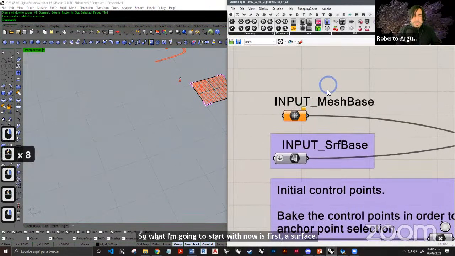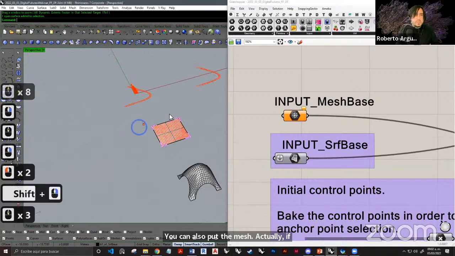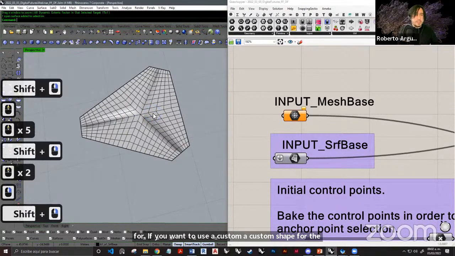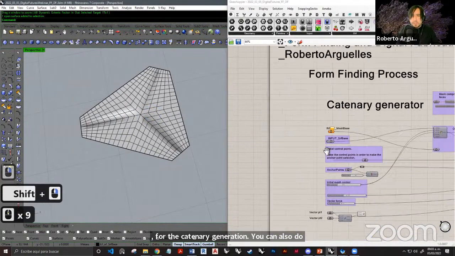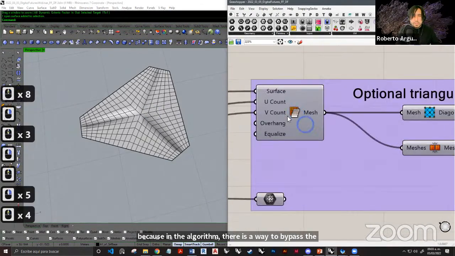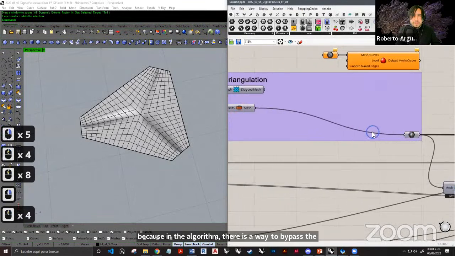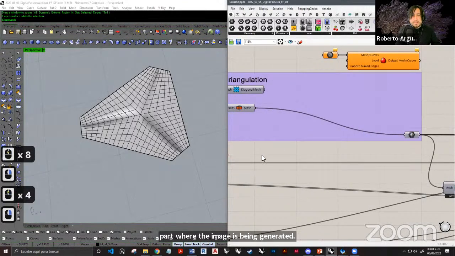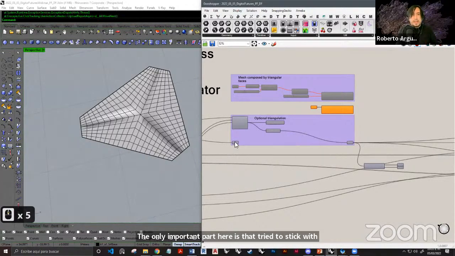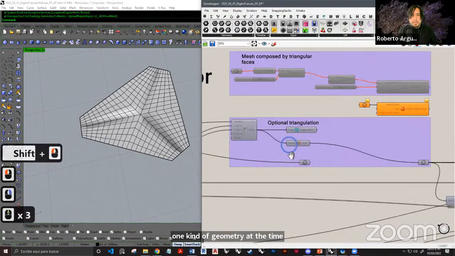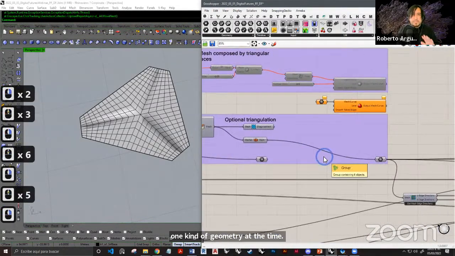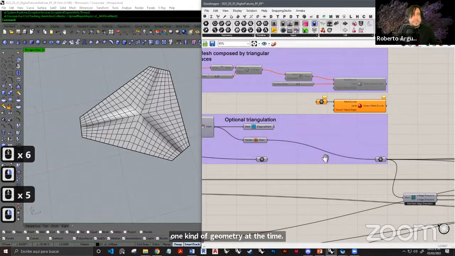You can also input a mesh. Actually, if you want to use a custom shape for the catenary generation, you can also do it, because in the algorithm there is a way to bypass the part where the mesh is being generated. The only important part here is to try to stick with one kind of geometry at a time, and just be very conscious of what is being referenced on the components before connecting something different.